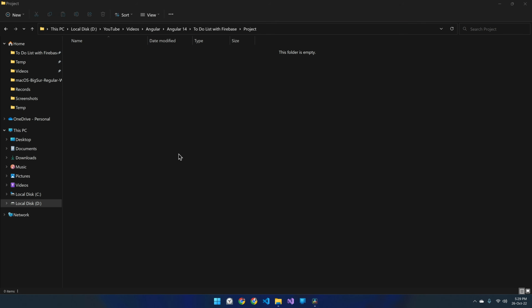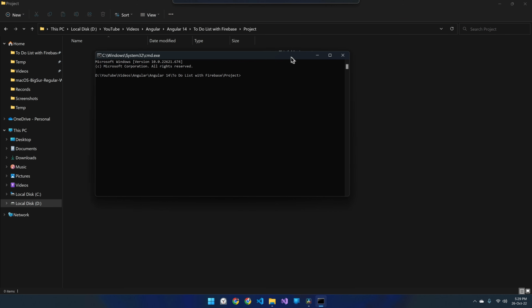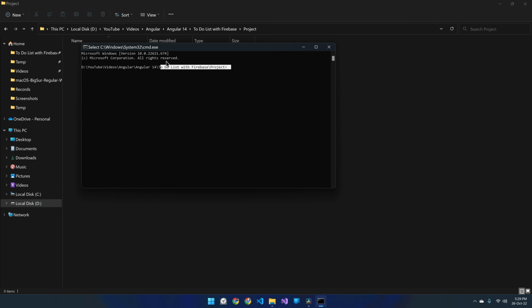Let's start with creating a new Angular project inside this folder. For that, first of all, we have to open command prompt from this same folder directory here. So here is the shortcut. Just replace this folder path with the command cmd, then hit enter. It will open the command prompt from the same directory as that of this folder here.